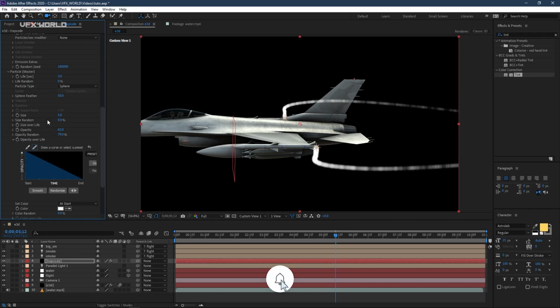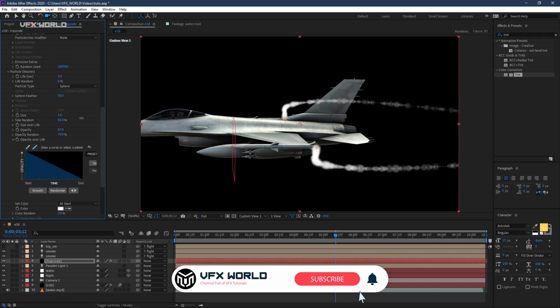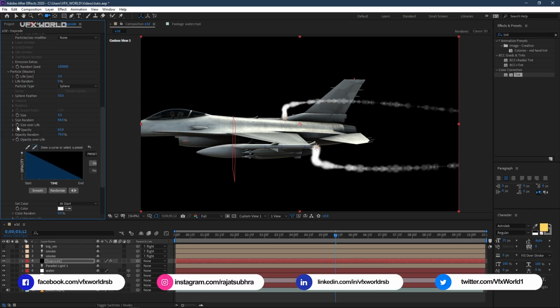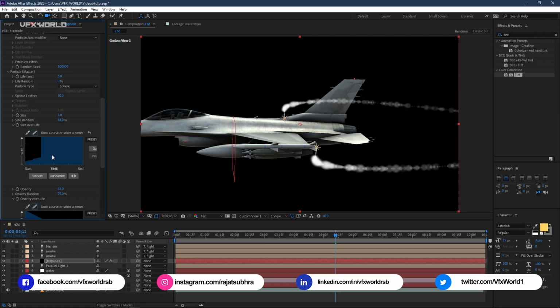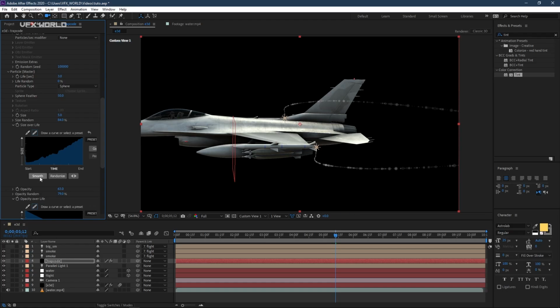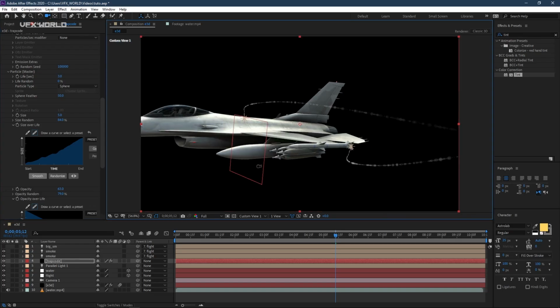And from the size randomness, I'm just increasing it a bit, like 84%. And from the size over life, just click here and simply make it like this. What happened is, you have to make it very precisely like this and make it smooth. No need for this area, so just turn it off completely and make it smooth. You can see the particles are very smooth right now.